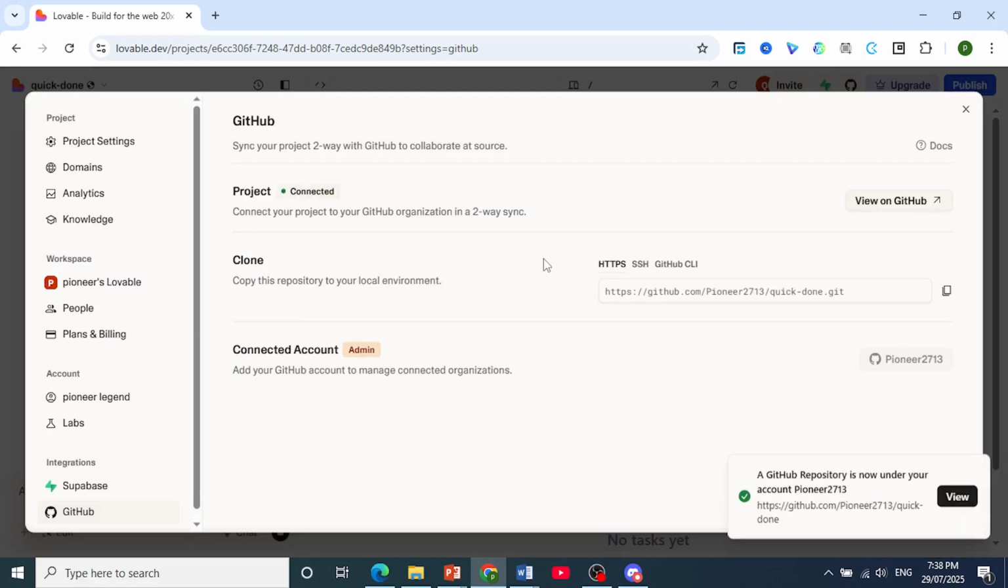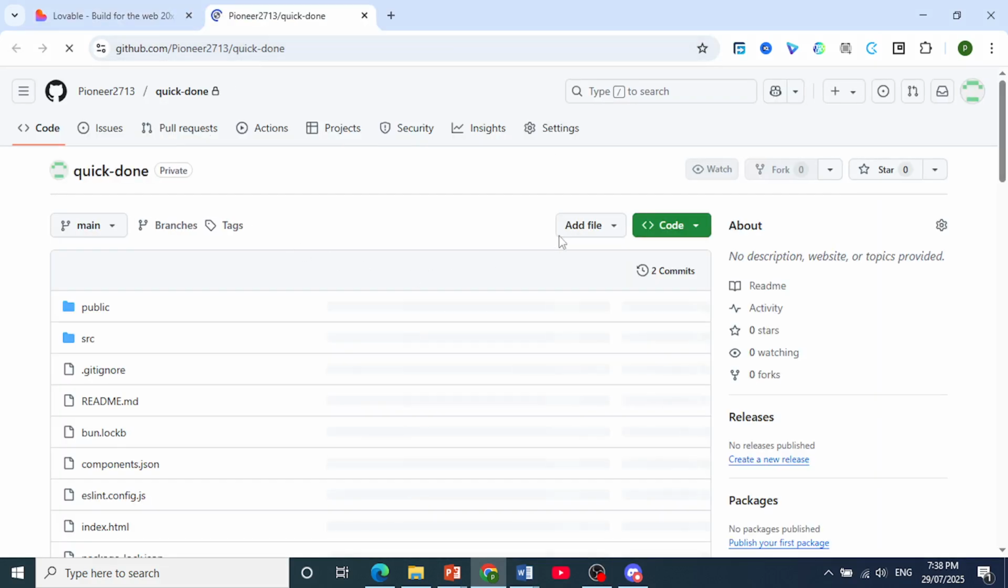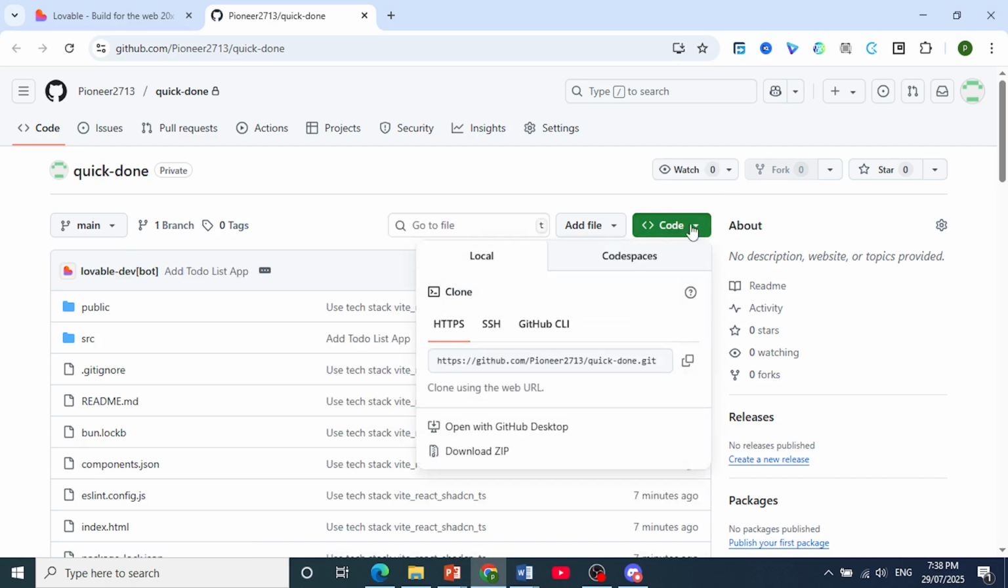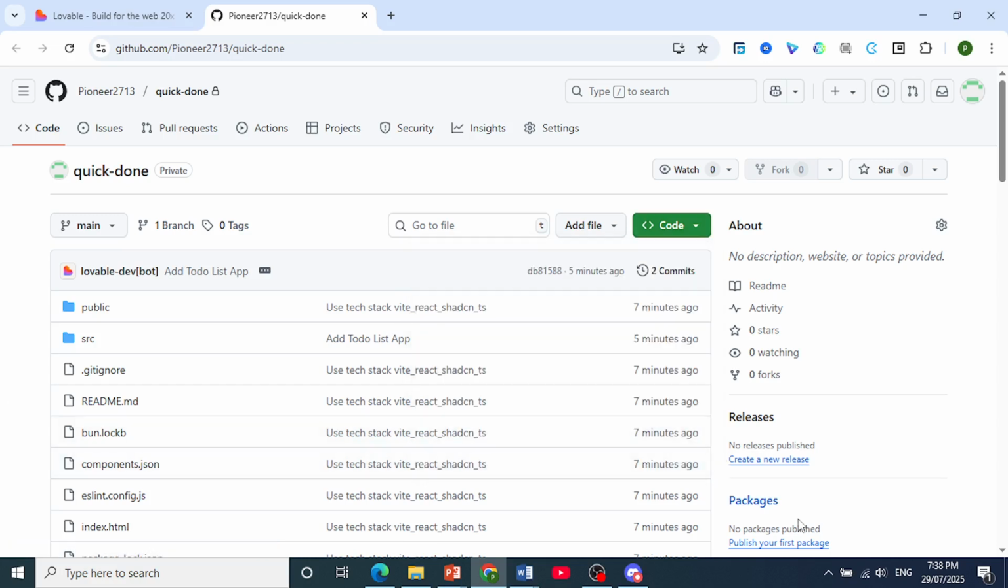So this is going to be a two-way sync. And now all you need to do is click here on view on GitHub. And there you go. You are able to download everything through GitHub. Just click on code and then click on download zip. That's all you have to do. It's really that easy and simple.